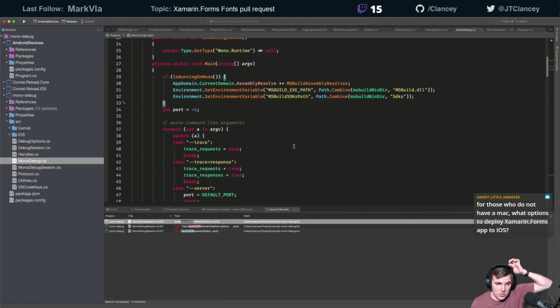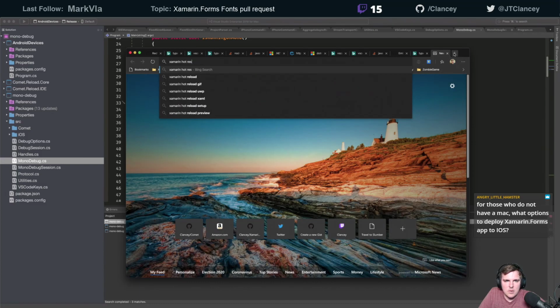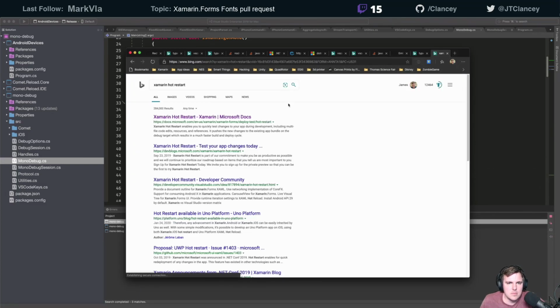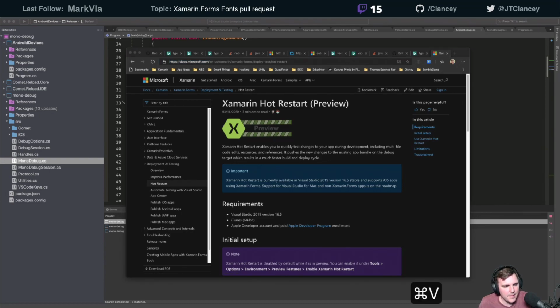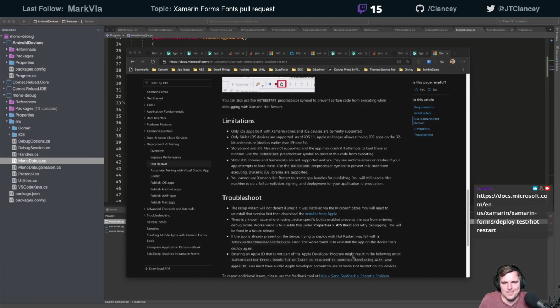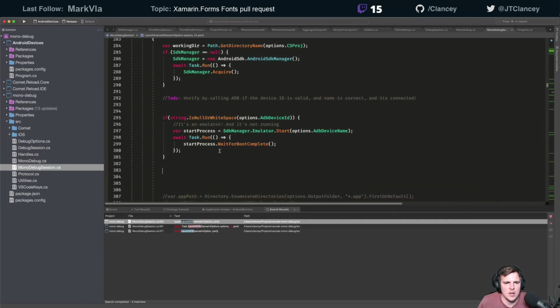So you can use what's called hot restart. Check this doc out, and that should answer all your questions. All right. So let's continue on with this Android stuff. We're just going to assume, right now we're just going to deal with the Mac. We'll fight the mono later when it's time. We'll put that into a different thing.